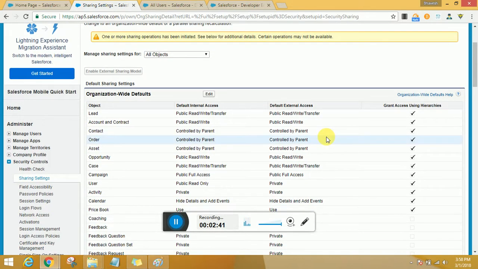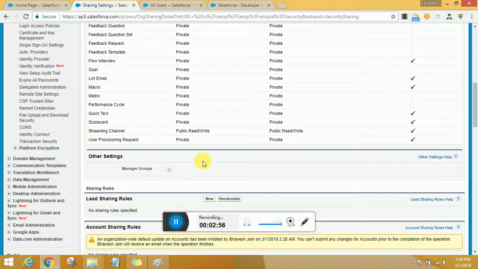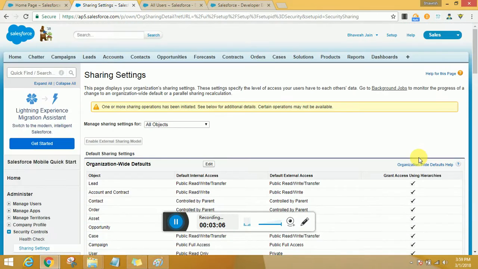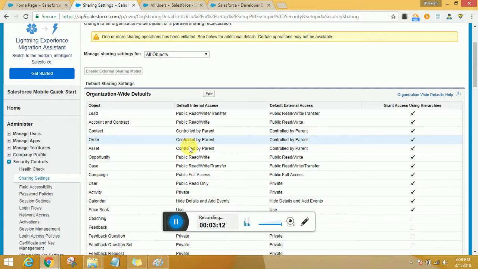It says some operations might not be available, so let's have a check what exactly is the issue. I'm giving that a refresh. I think it should be done in any moment. Alright, once that gets completed, let's check that later.